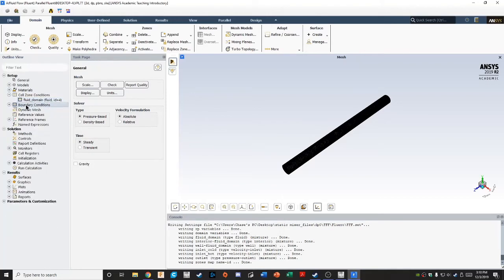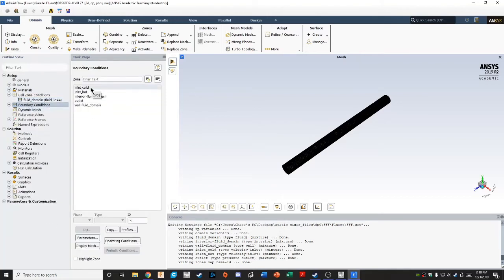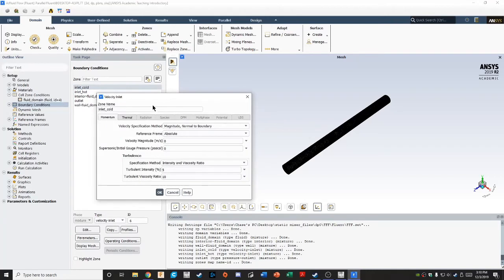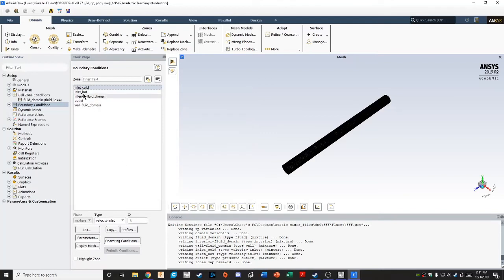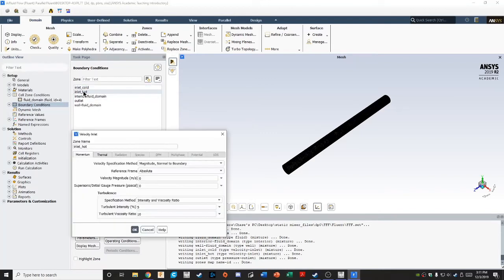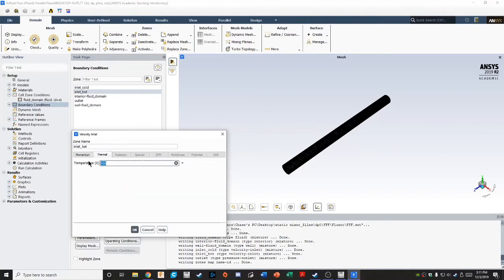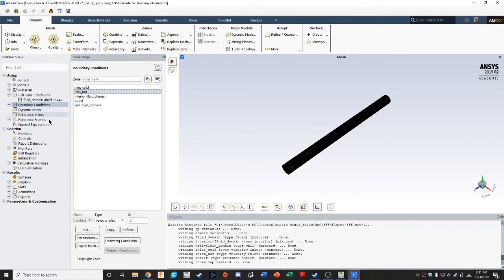Okay, so now we've got boundary conditions. So as I said, we're going to use 2 different temperatures. So we're going to take our cold, and we're going to make it 1 meter per second velocity. And we're going to come in here and we're going to do 290 Kelvin for the cold inlet. And again, 1 meter per second and 360 Kelvin for the hot. So now we've got those.